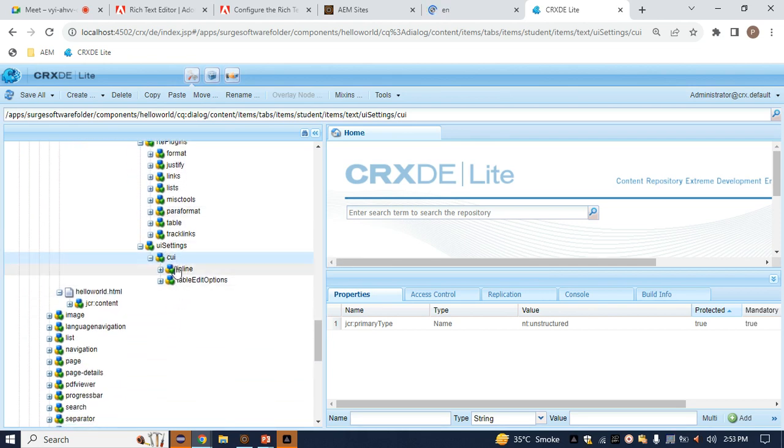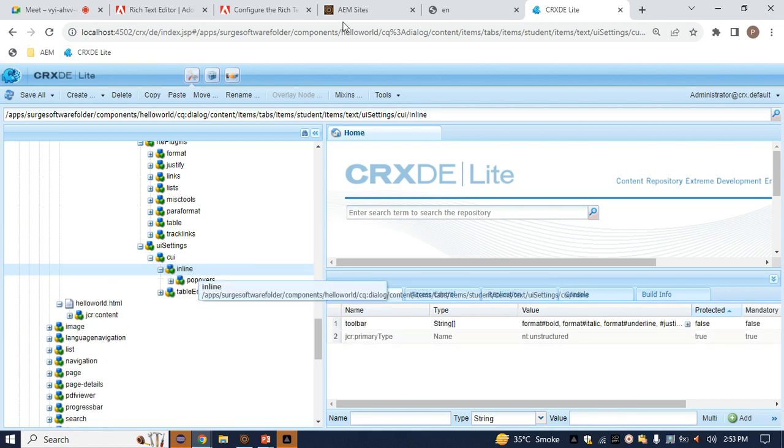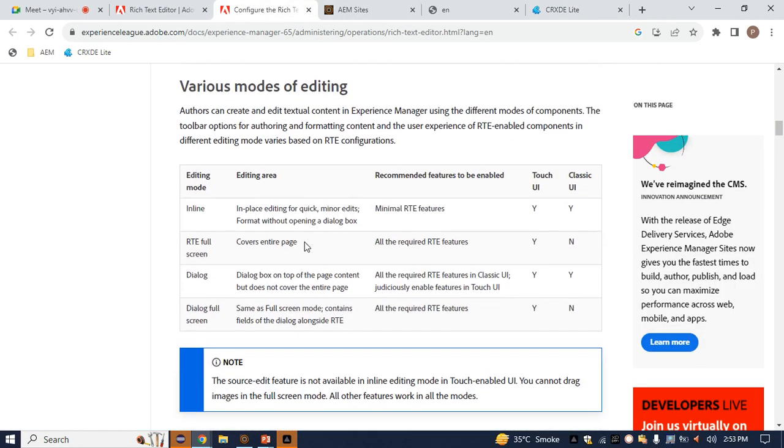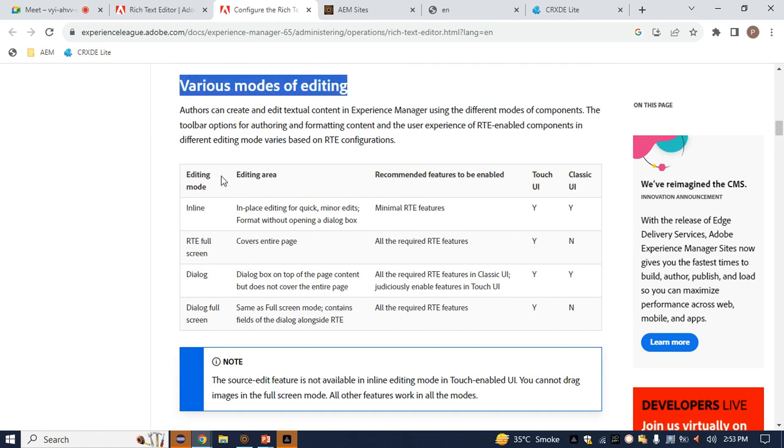Here we have interfaces. What does interface mean? In UI settings we have CUI, which is just a kind of interface. Here we have inline. Just come over here, and you will see various modes of editing. First of all we have inline. Inline will support your mini CQ dialog and your full screen CQ dialog. It will cover your entire page, and here we have dialog.